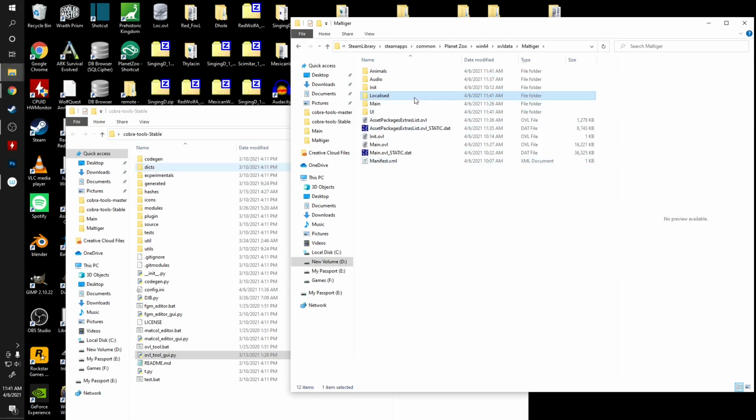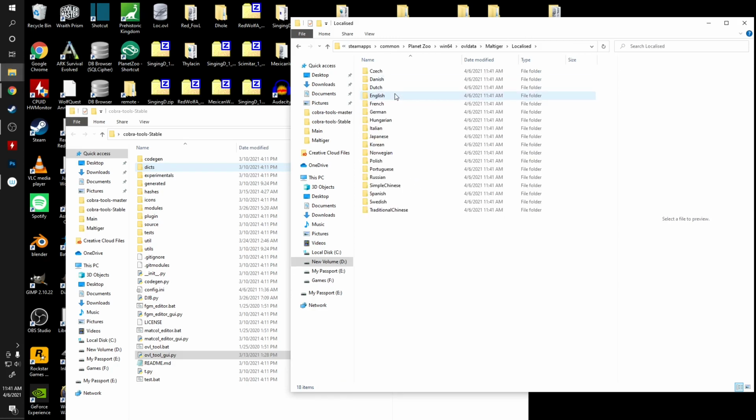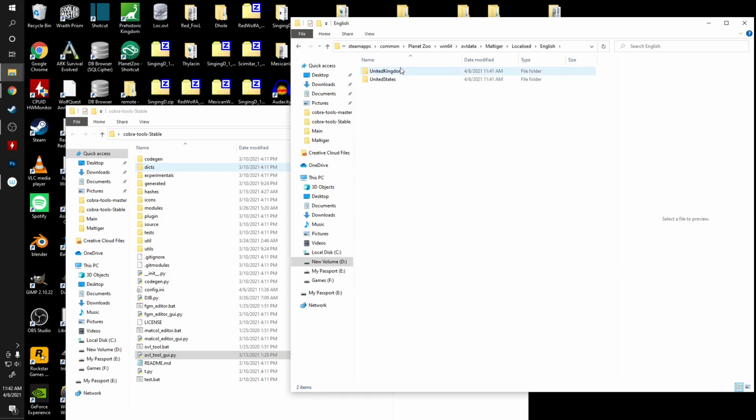Now we're going to start on the lock OVL. So we go to localized, I'm going to go to English and then United States because that's where I'm located. Whatever part of the world you are in and whatever language you use the game in. So if you're in Italy and you run the Italian language version of the game, you're going to do the Italian lock. I'm going to do the English one. If you're in the UK, you will do the United Kingdom lock. So we're going to go United States.